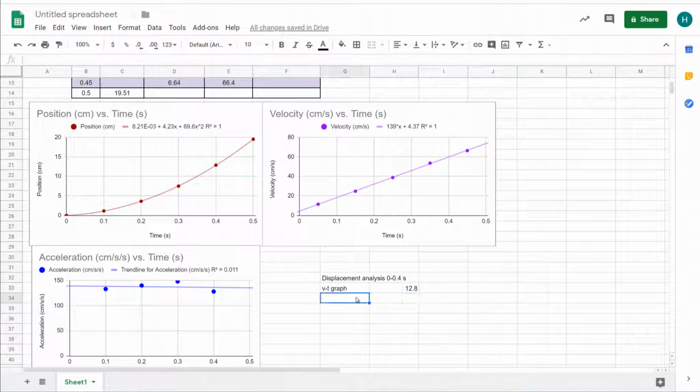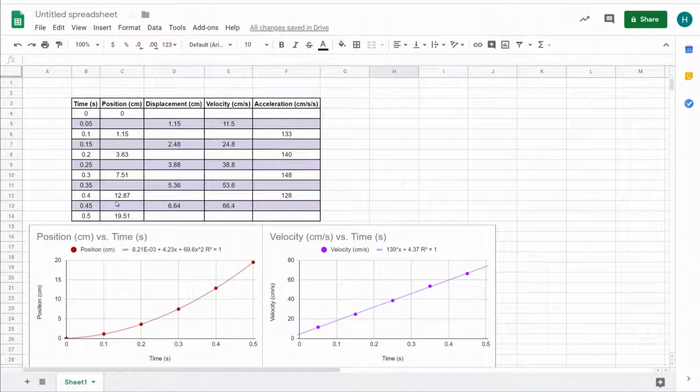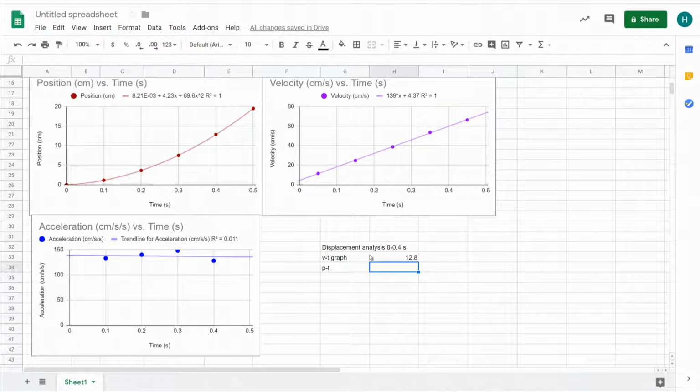And we can compare that to the position time graph. This point is right on the line, or you can go to 0.4 and look at the position and see what it corresponds to. I'm just going to go up and see what it does correspond to. 12.87. So it equals 12.87. You can see that we were extremely close to the right answer. This is the answer that we got based on our analysis, and this is a more accurate answer.